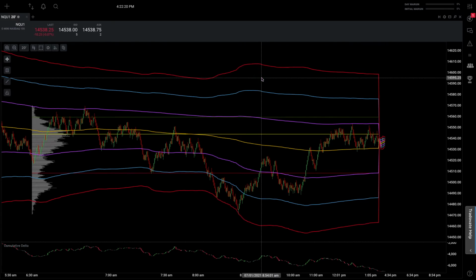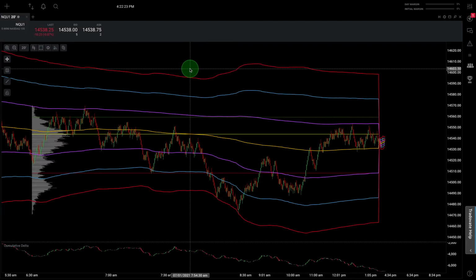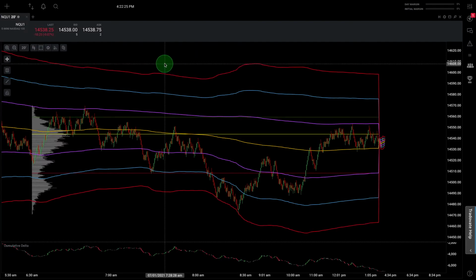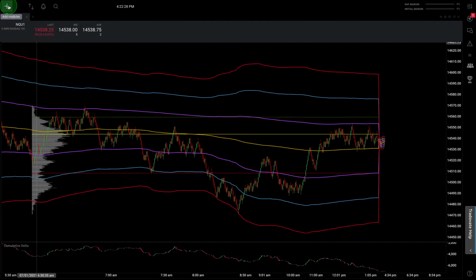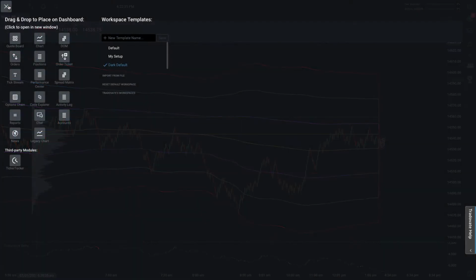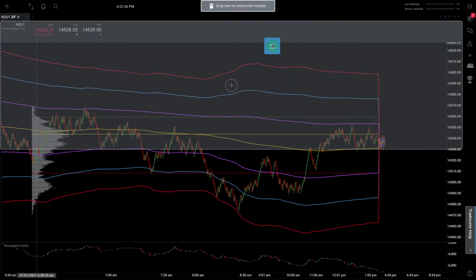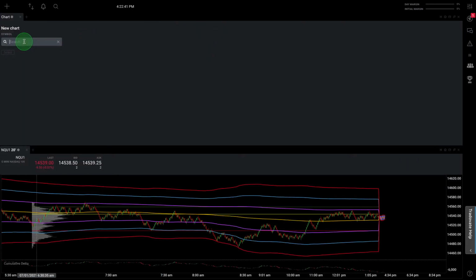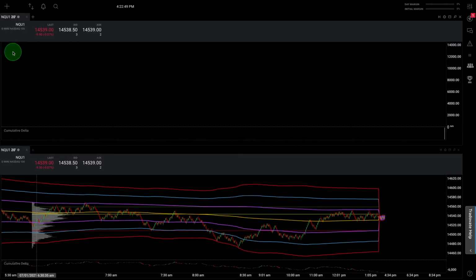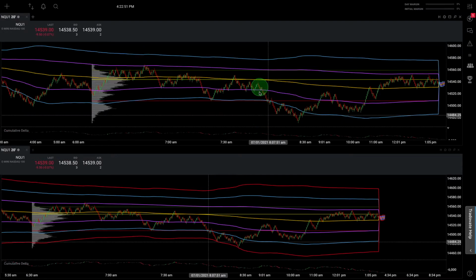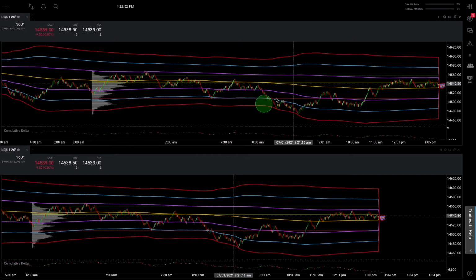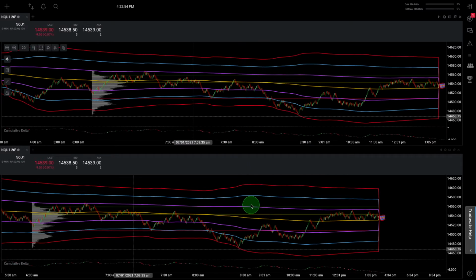So what we're going to do now is add the two charts above. To do that, we go back to this plus sign in the upper left-hand corner. Select chart again, drag and drop until you see it goes up on this side right here. We hit select, type in NQ, and select that. And there we go. We have the same exact chart with all the indicators above the large one down here.